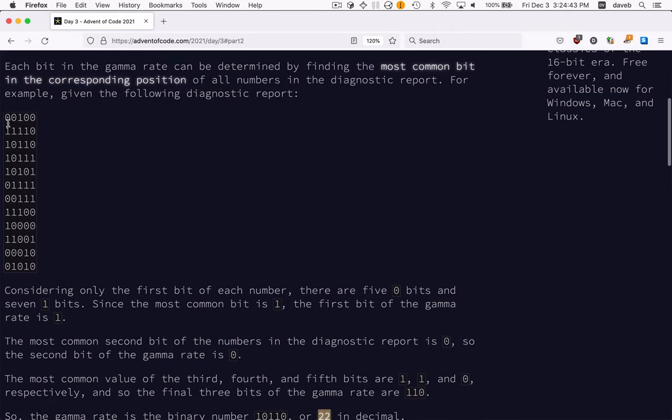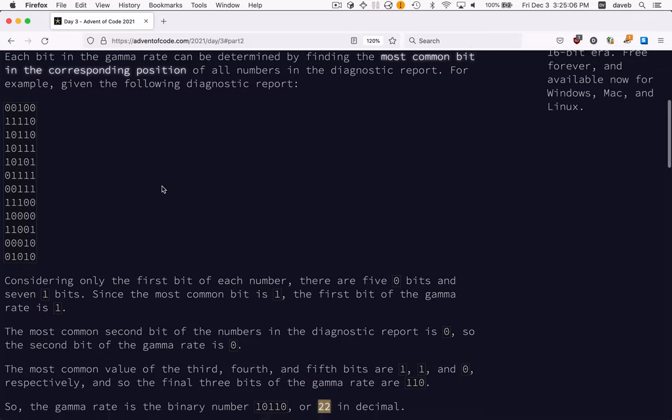We have to go through column by column and find the most frequently used digit, a 0 or 1. So here there are 7 ones, so that's the most frequent digit in that column. So here, considering only the first bit, there are 5 0 bits and 7 1 bits. Since the most common bit is 1, the first bit of the gamma rate is 1.